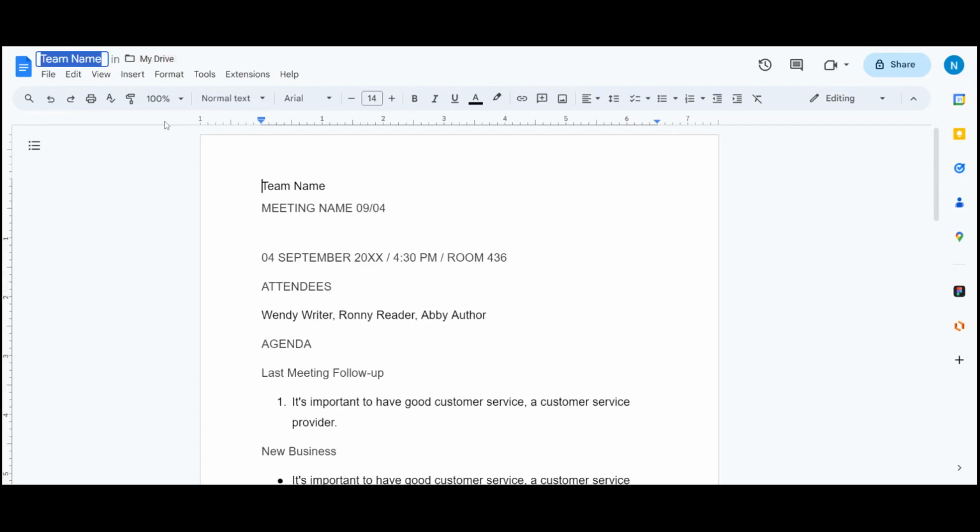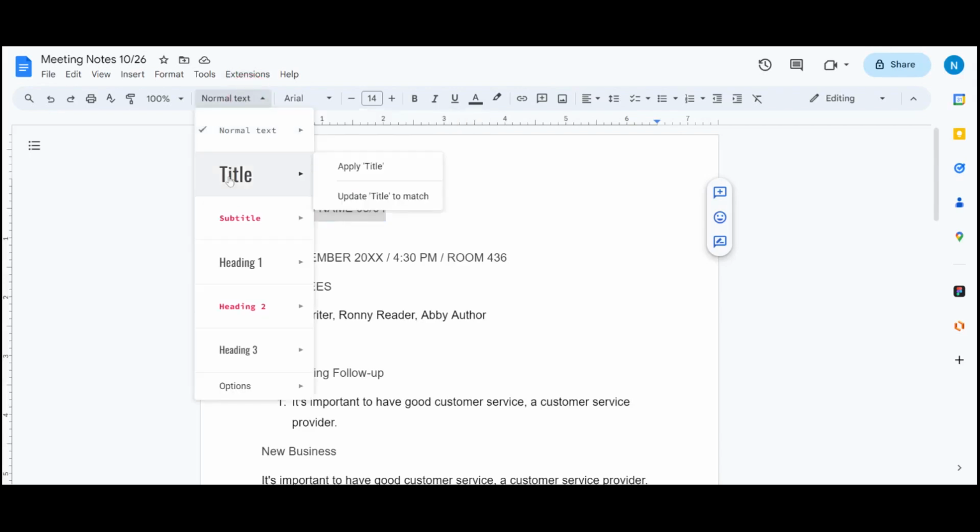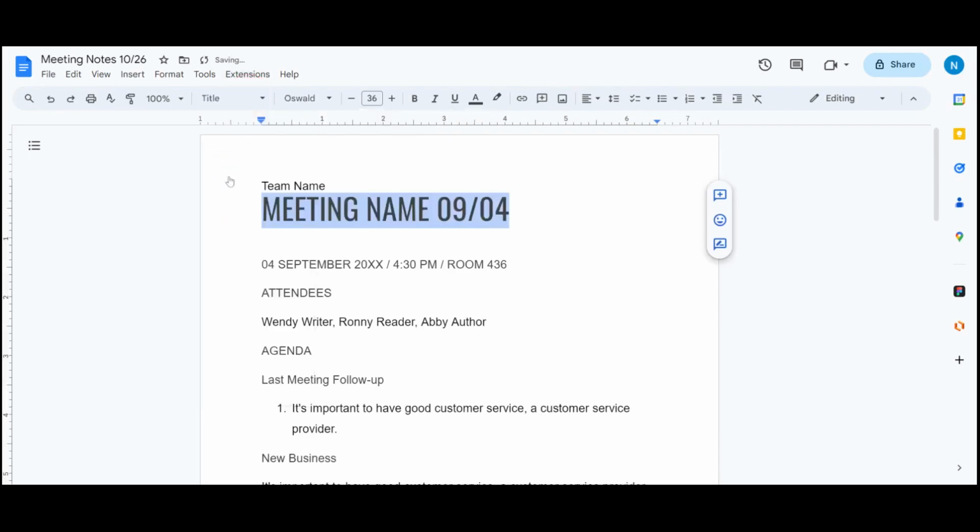Before sending it out to my team, the first thing I'm going to do is create a title by clicking on Untitled Document. We're going to call this Meeting Notes and then the date. Now that we've created our title, let's make our notes look a little bit more appealing. We're going to highlight the title of our meeting notes and select Apply Title.